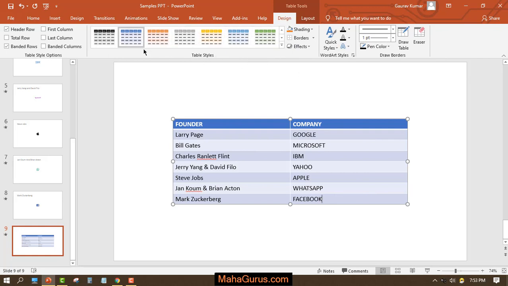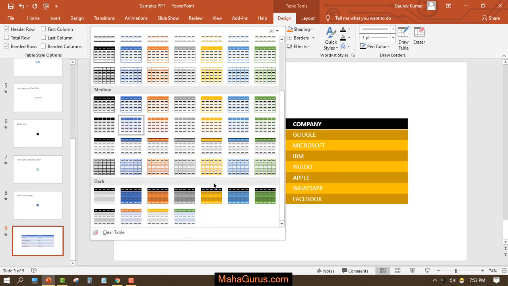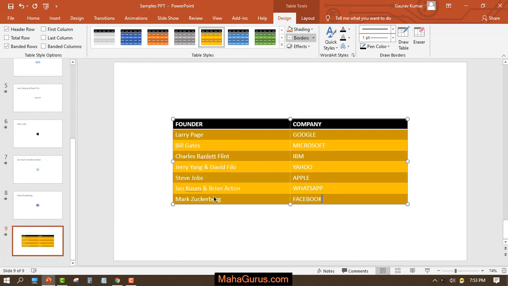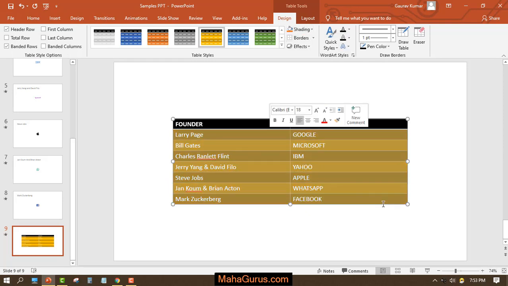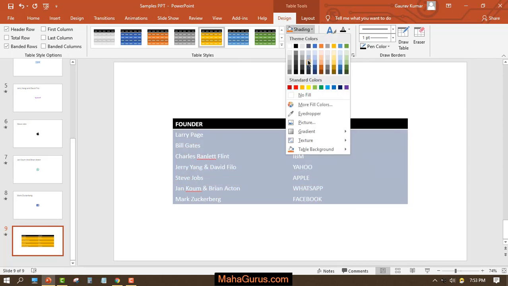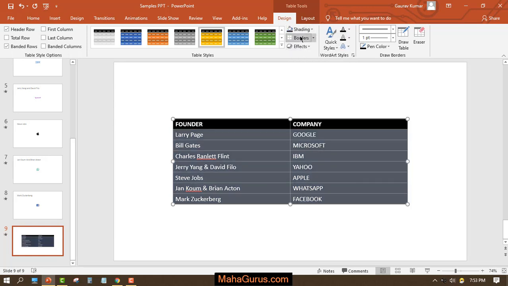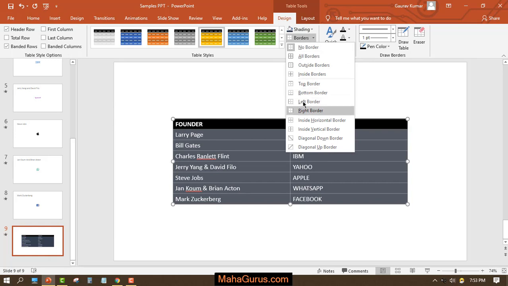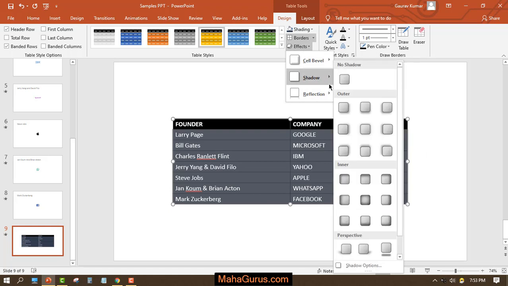group for Table Styles. In this Table Styles group, you will have some preinstalled table colors like this. You can add shades of color to the selected table or cells. So you can add the shadings from here. You can add borders if you like. And also you can add effects. So you have some limited effects over here.